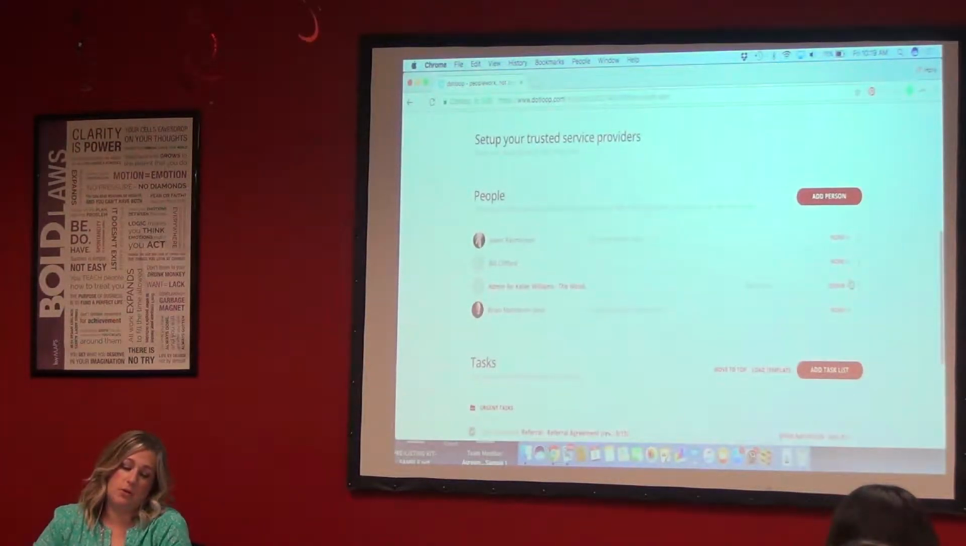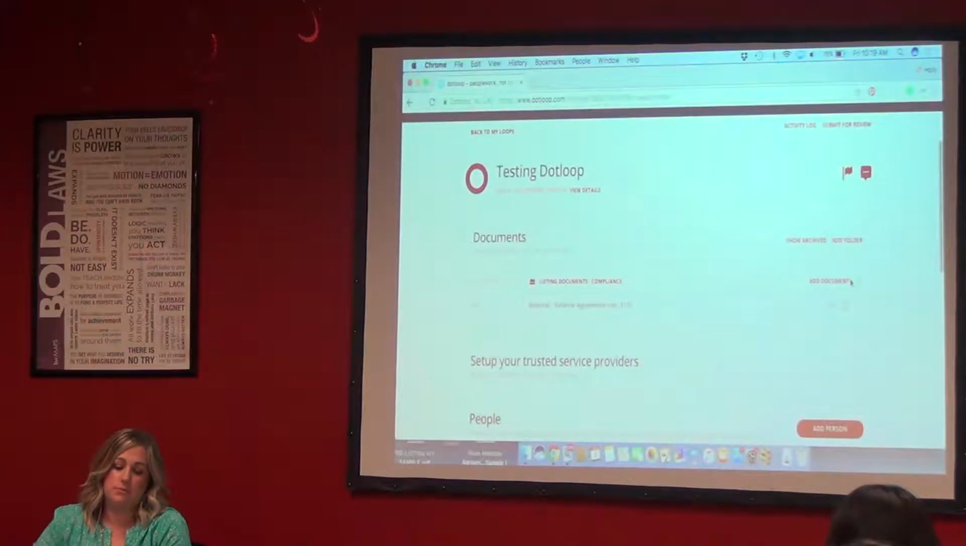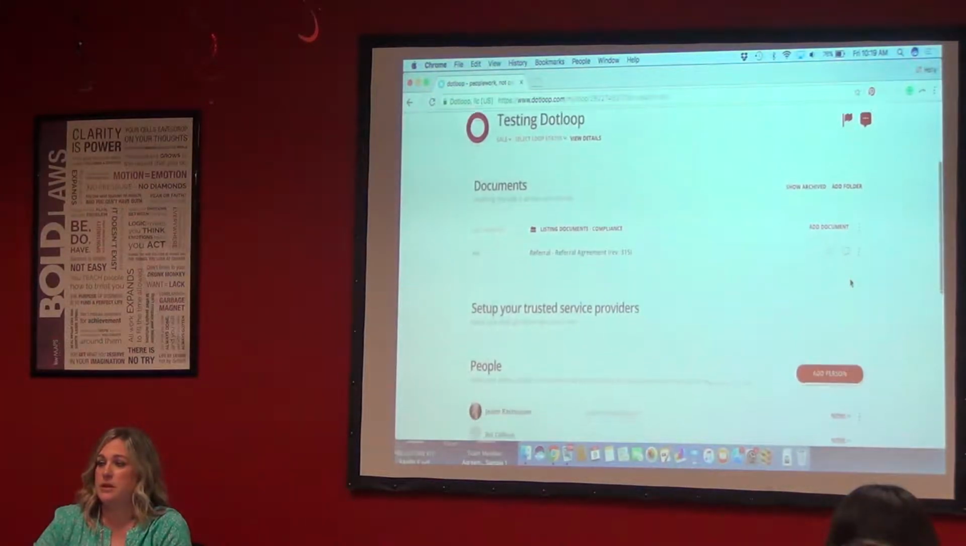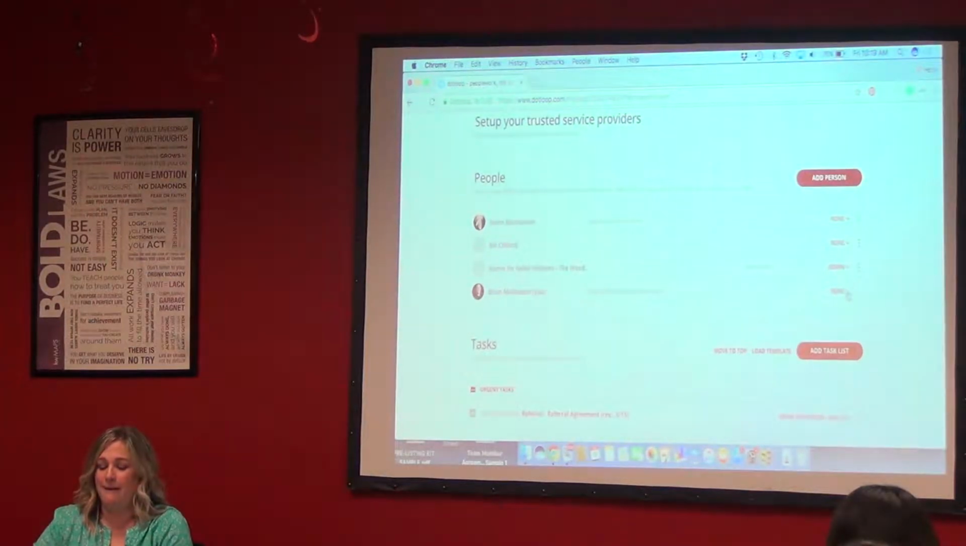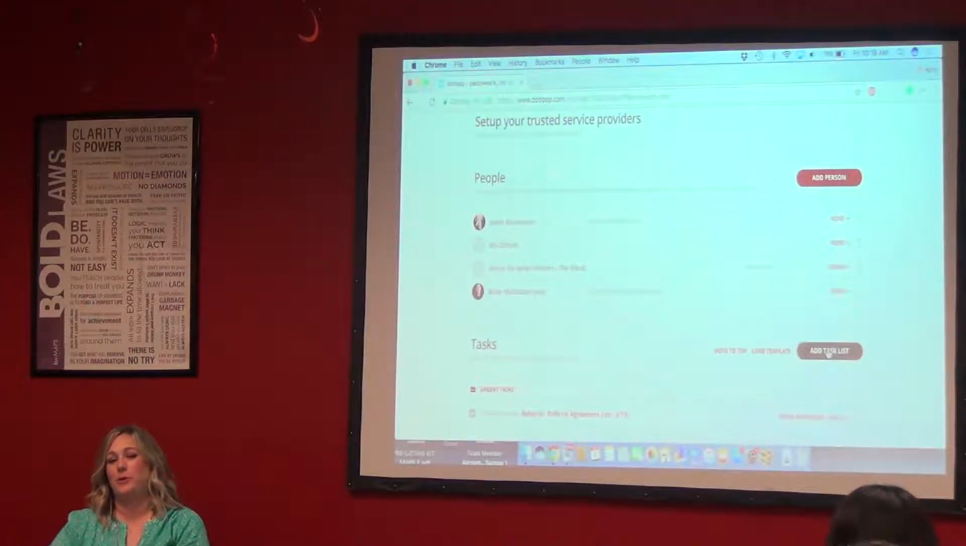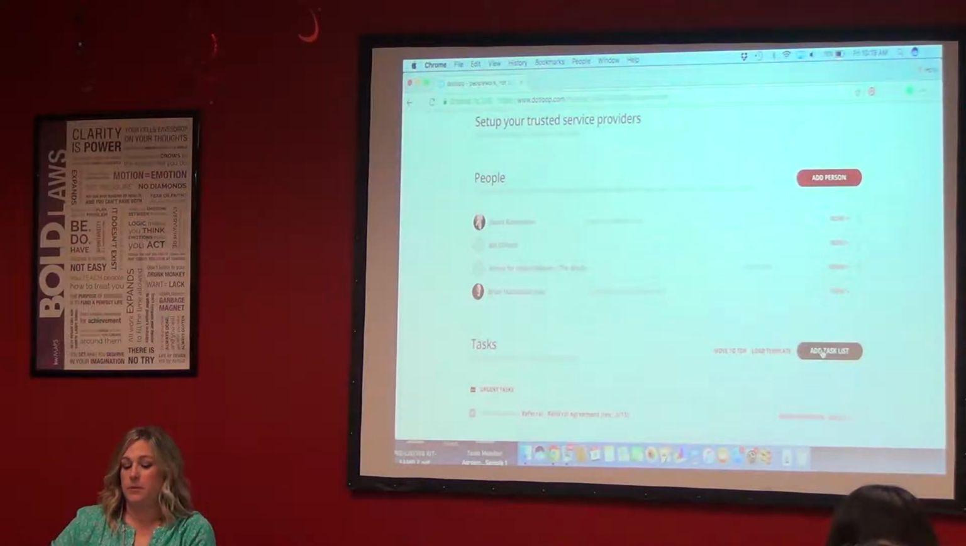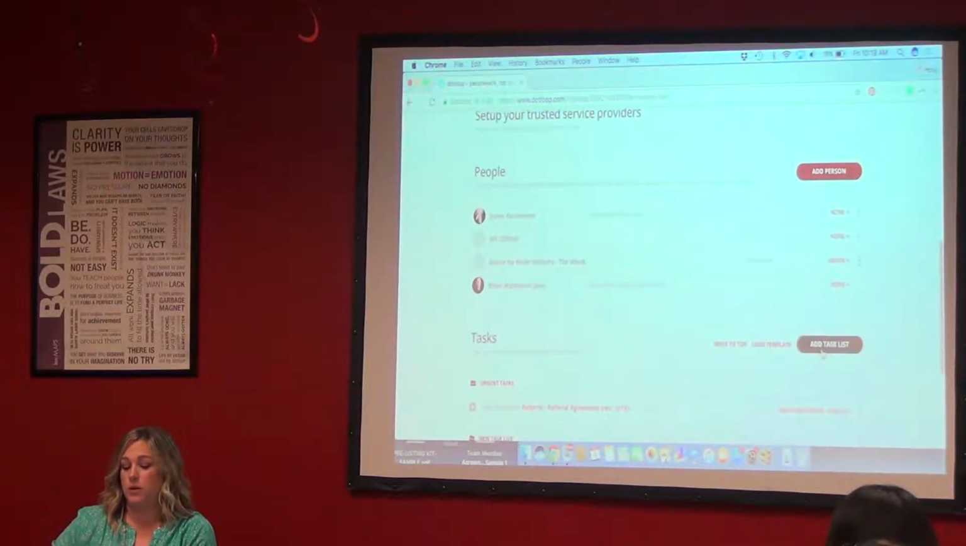So I'm currently in a test loop. This is one of my test loops that I use for fun. Who does that, right? But if I'm doing training with one of my agents, this is where I go. Down towards the bottom under people, you'll have a task section, and you can do add task list.